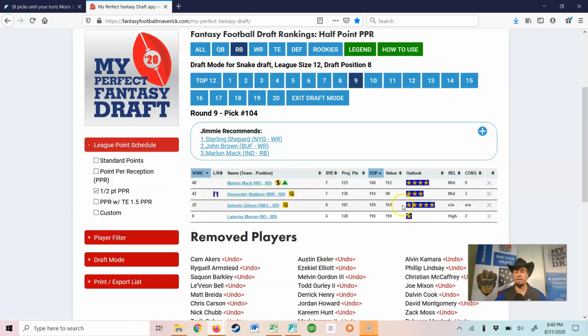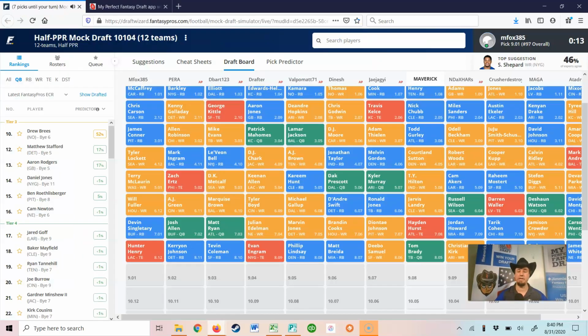We got Antonio Gibson, who just got a big upgrade, because of the whole... I'm sorry, I'm thinking of a different... Excuse me. I was thinking about Leonard Fournette. He wasn't on Washington. Never mind. But we got some good options. So it's already back to us. This is moving very quickly.